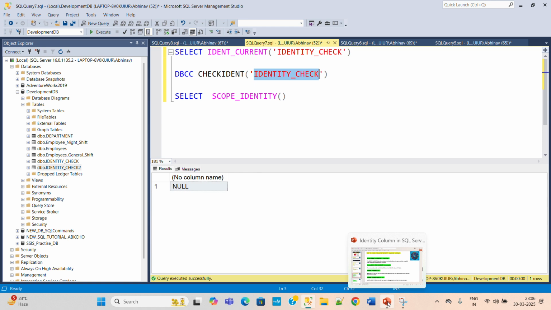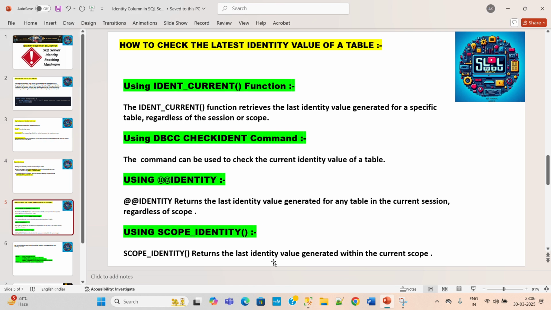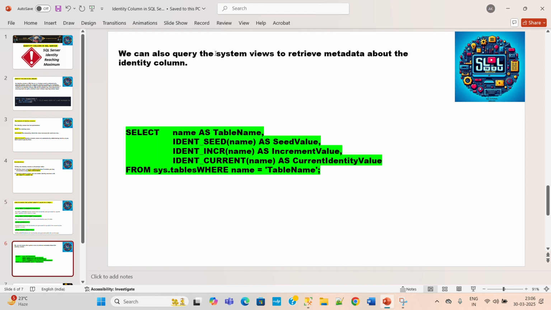Now move on to the PPT and check the last point we have. So we can also query the system views to retrieve metadata about the identity column. Basically, we can also use the sys tables to check the identity column values. Okay, now copy this and we will check how we can use this.